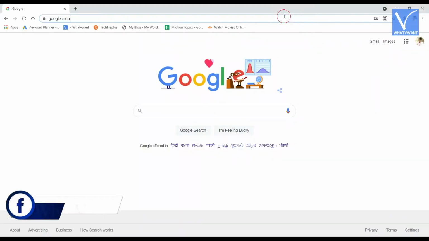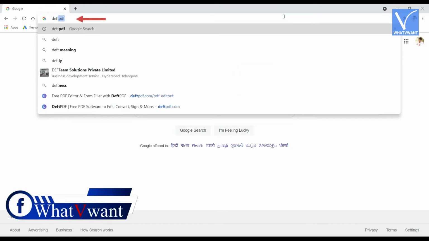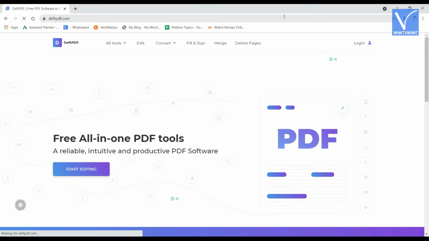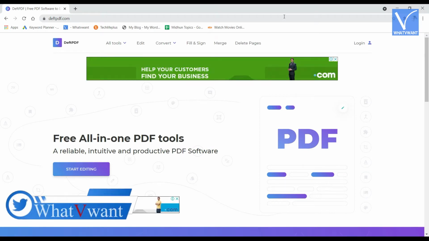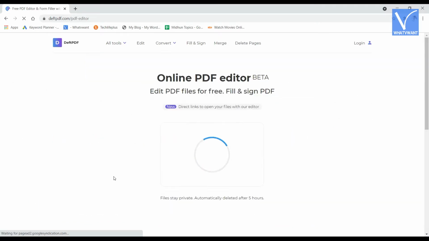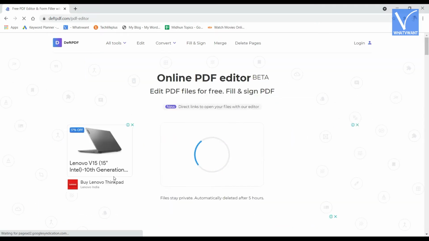Open any browser on your computer. Search for DeftPDF.com and visit its official site. Then, you will find the interface, as shown in the tutorial. Click on Start Editing. Then, you are redirected to another page.